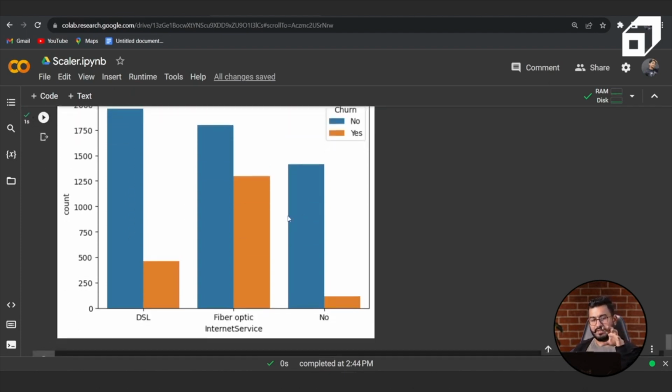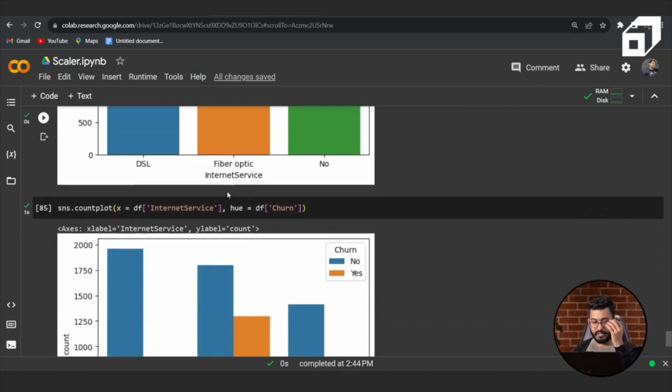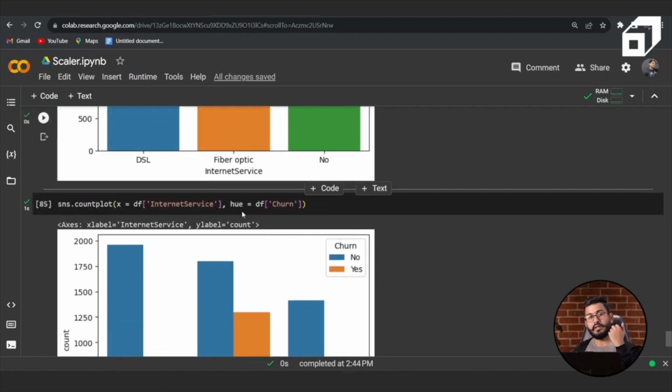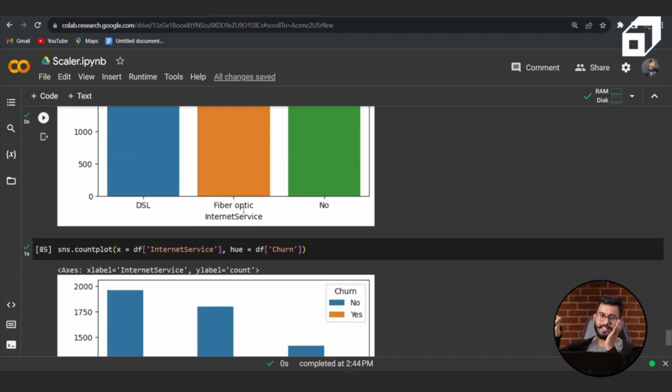But these kinds of insights are difficult to find in this plot, right? In this plot, I can only say that fiber optic has the highest number of customers, but the interesting point is that it has the highest number of churn customers. Now that is the usefulness of using the hue parameter. So hue is nothing but adding a category on top of a category. That's how simple it is.